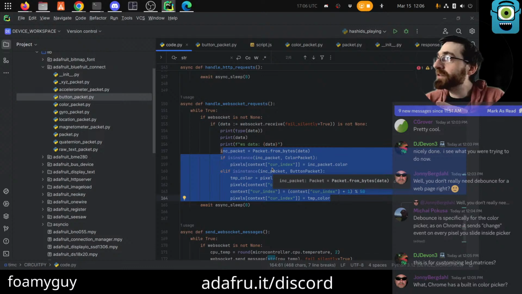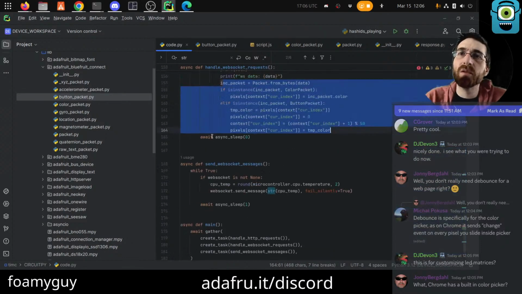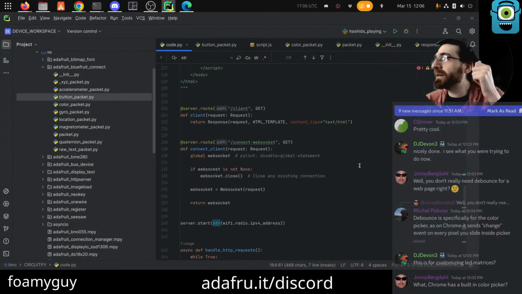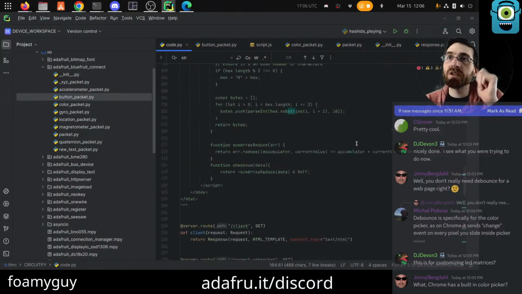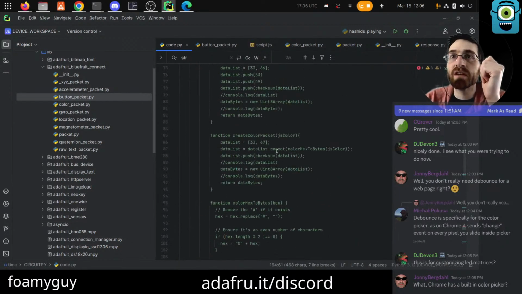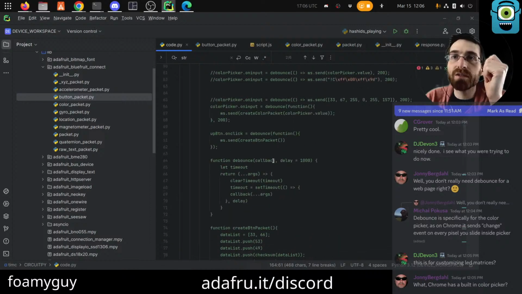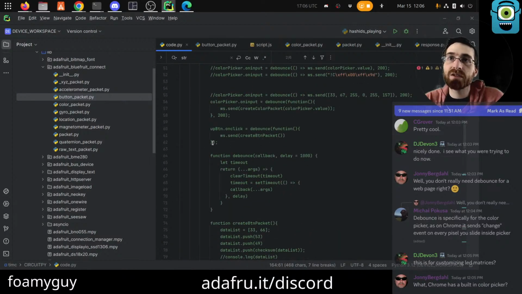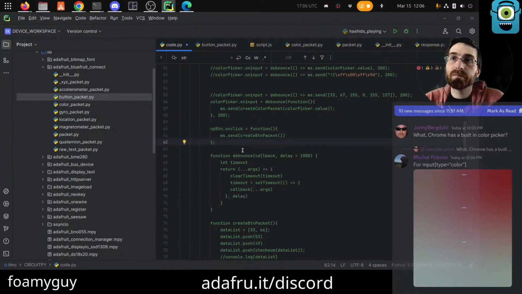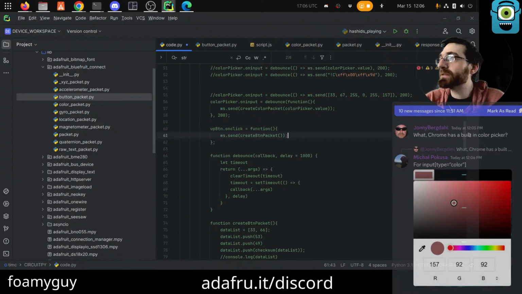Well done. You don't really need a debounce for the web page. For the button especially, we definitely don't need it. The color picker, I think we want to keep because of the way the color picker works in Chrome. The button we don't, though. Yeah, I just did that to keep it the same. I also didn't pass a number here, so I don't know what the default is. But we could get away without this, pretty sure, right? You just do that and it should work fine.